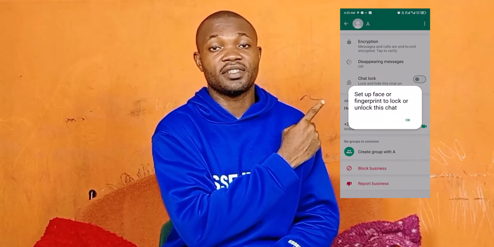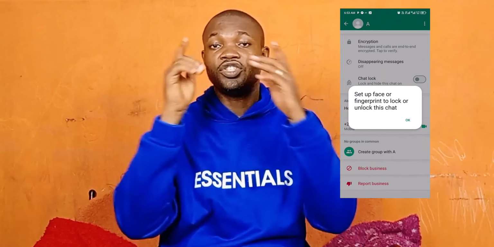If you find it difficult to lock chat on WhatsApp, sometimes when you're trying to lock a chat on WhatsApp, a message like this pops up on your screen. As a result of this, I'm going to show you in this video a step-by-step guide on how you can set up your Face ID or fingerprint in order to lock any chat on WhatsApp with just your Android phone. A step-by-step tutorial guide. So let's begin.